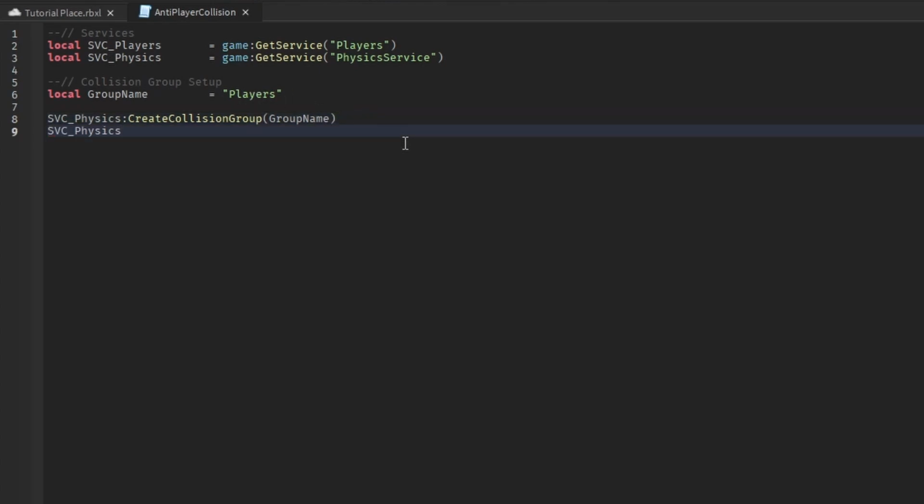Next thing is collision group set collidable. That's what we have to do next. If you don't want the players to collide with each other, then we have to actually disable the collision towards itself. That's pretty much what it means. So we're just gonna set this to false.